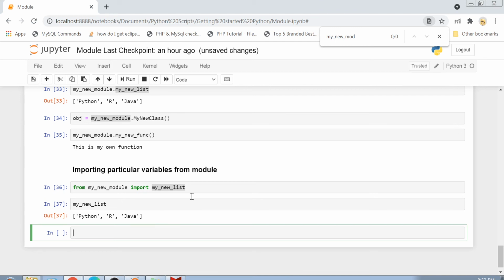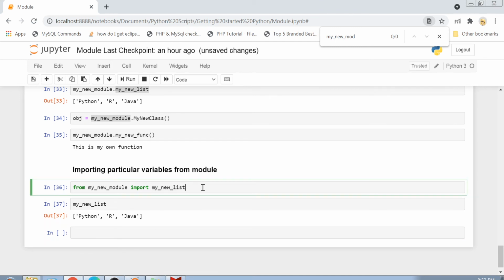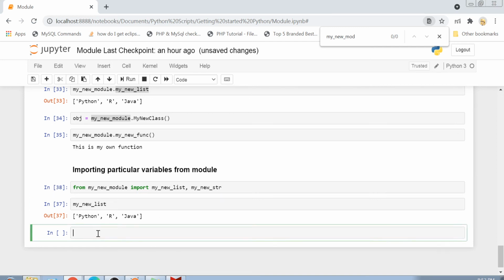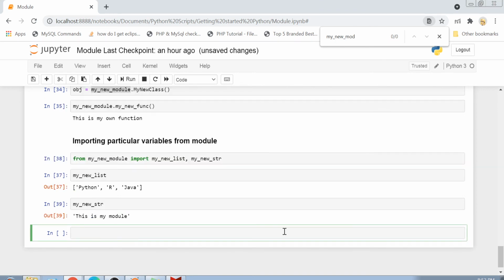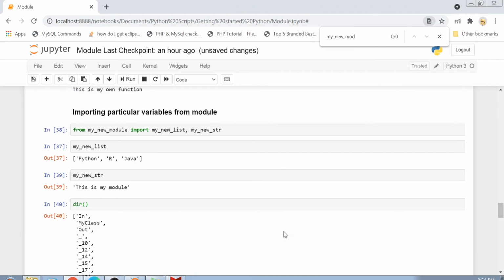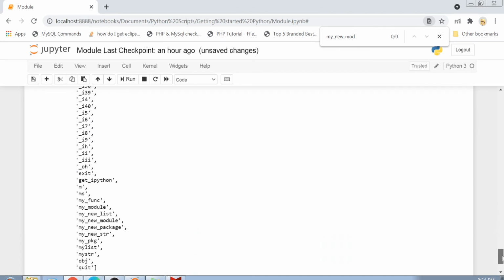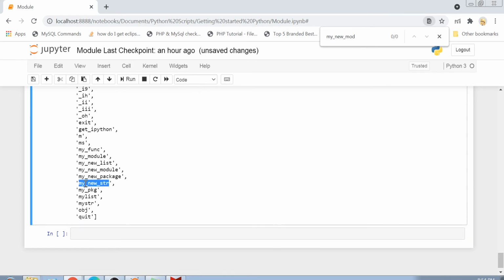You can actually import multiple variables from the module using a comma. So here I can write comma my_new_str, and now if I type my_new_str directly, you will see that my string is also printed. In fact, if you now do the dir command, you will see that my_new_str and my_new_list both are there in the dir output, because they both are actually imported in your application. Okay, so this is about how you can use the from keyword to import certain variables.